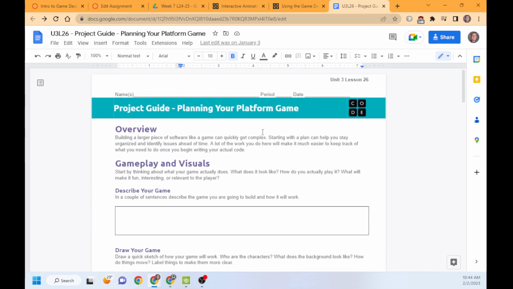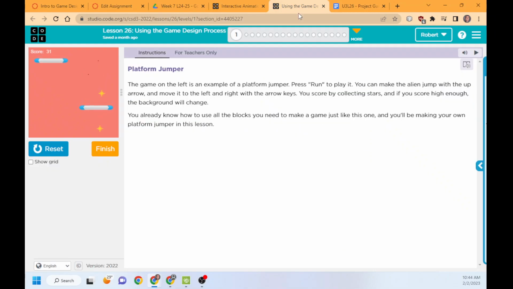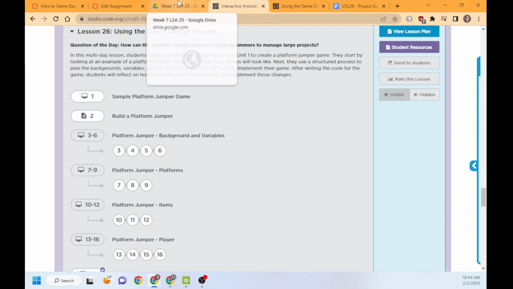Going over the game process and all your stuff, testing, going through, finishing that off. But that is lesson 26.